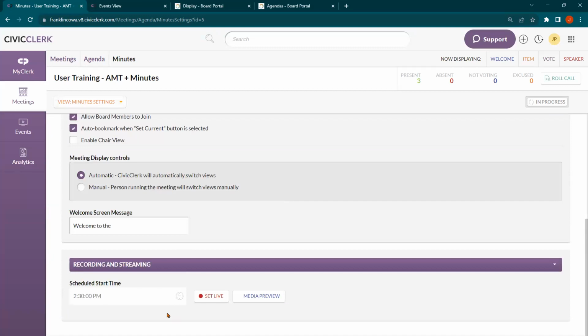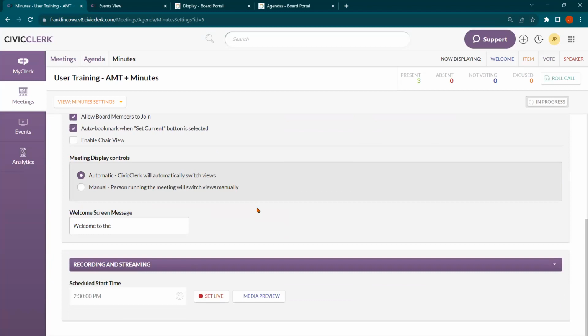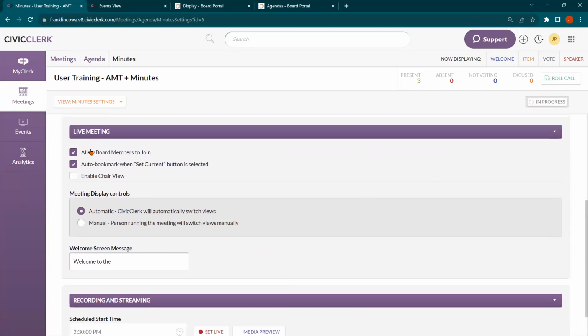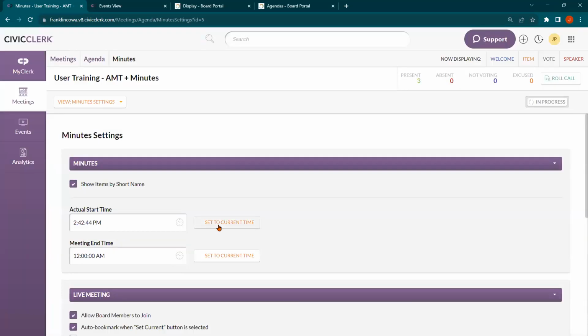For those who would be streaming, we hit this button before the set to current time button. So the usual process for actual streamed meetings would be once everything here is enabled, when we're ready to actually start showing the meeting on the portal, we would then hit set live and immediately jump up and hit set to current time here.